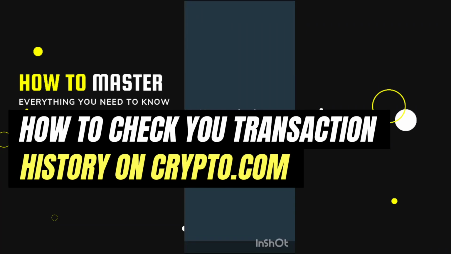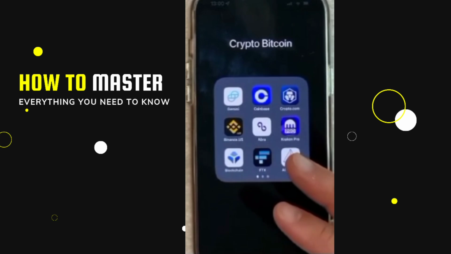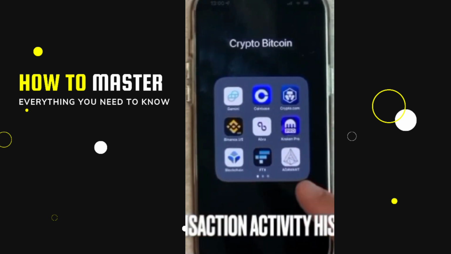How to check your transaction history on crypto.com. This is going to be a quick video. There's really not too many steps involved. Why would you want to find your transaction history in crypto.com?